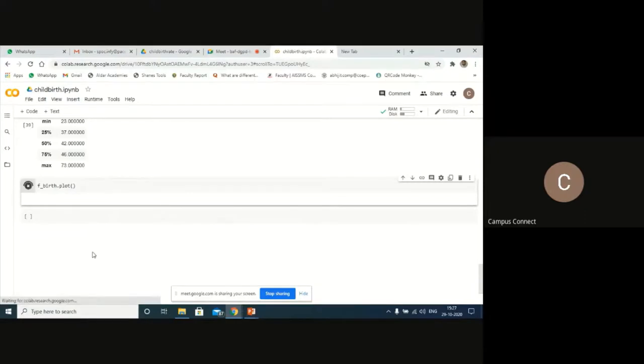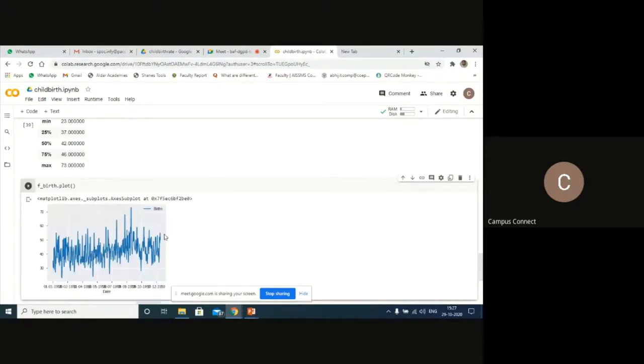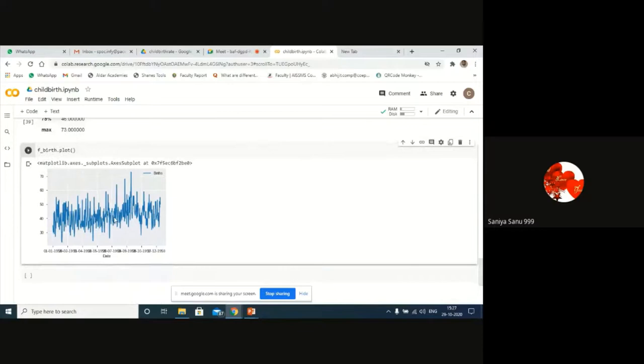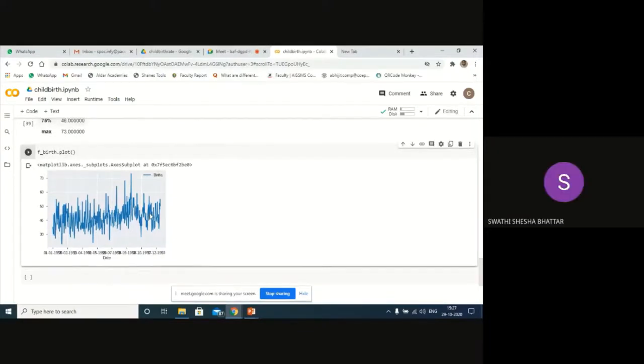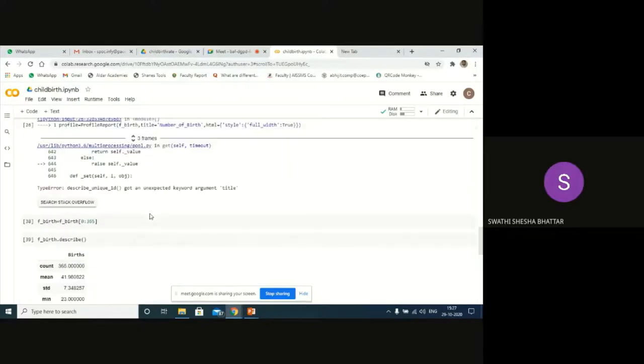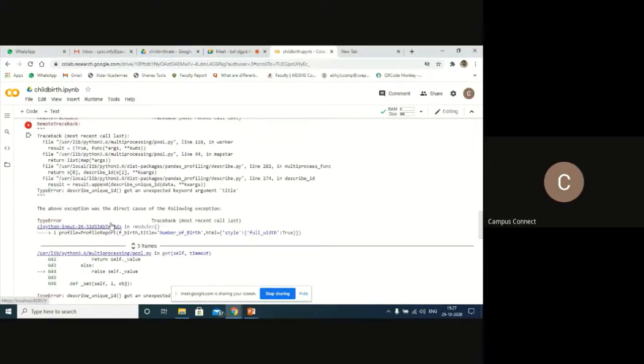Okay, so can you see this, participants? Any doubt? Don't get confused, I'll rectify this. This is just one method of visualizing the data.